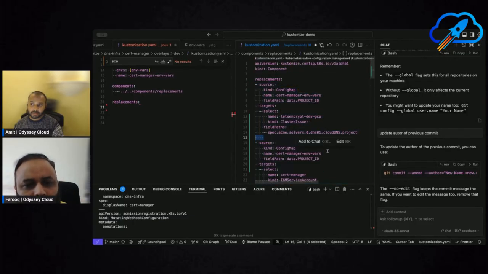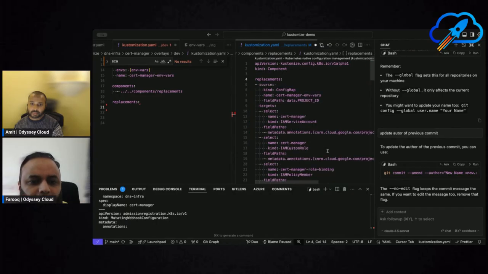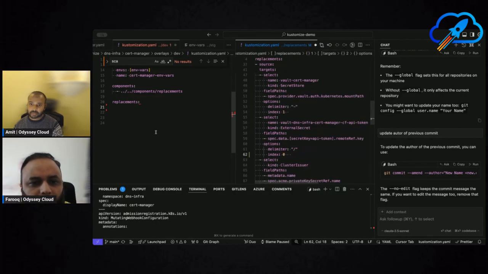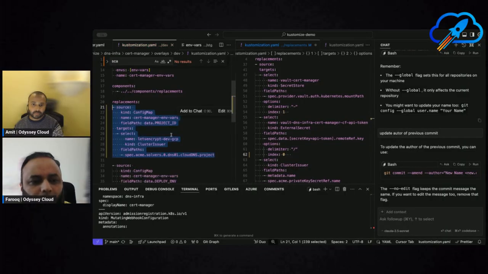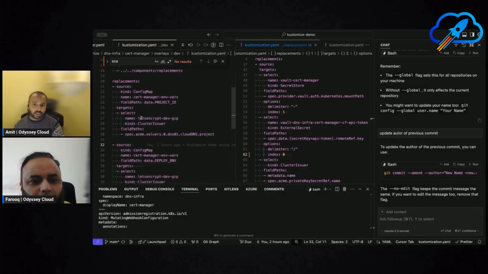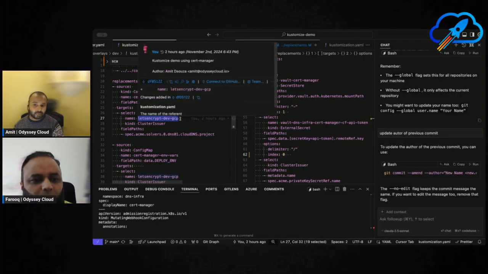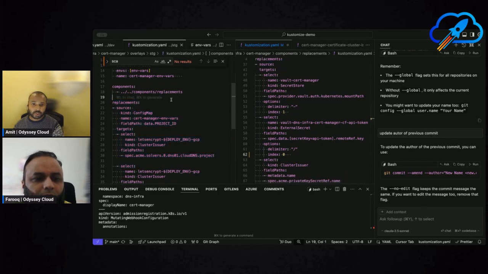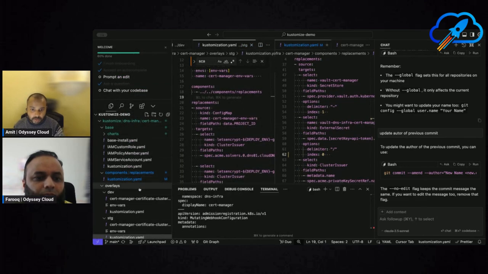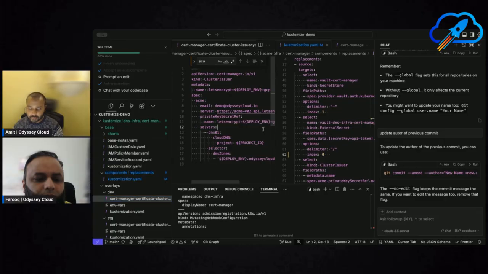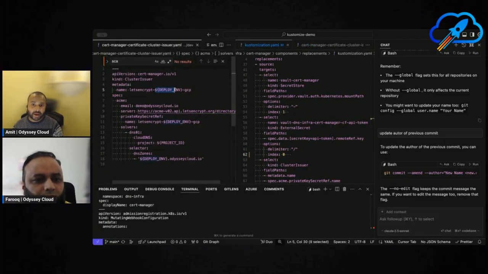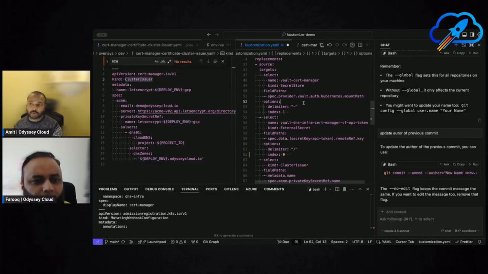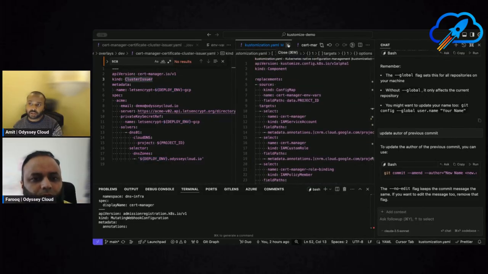Okay. So can you show us where you did the dev replacement in this example? So here you can see I basically said letsencrypt-dev-gcp. And if I show you the previous cluster issuer, you have this deploy environment GCP. Now let's look for the cluster issuer within our component setup. Yes.